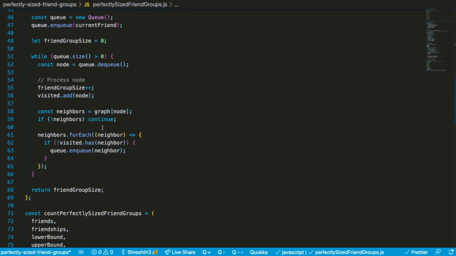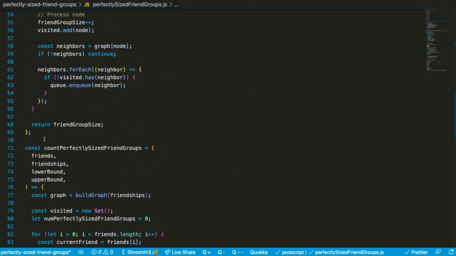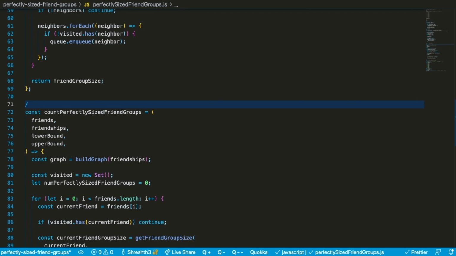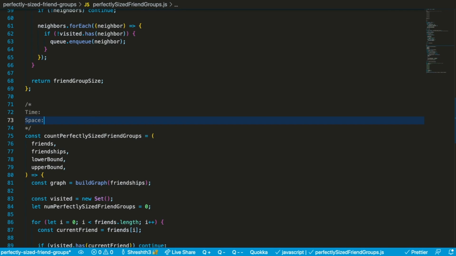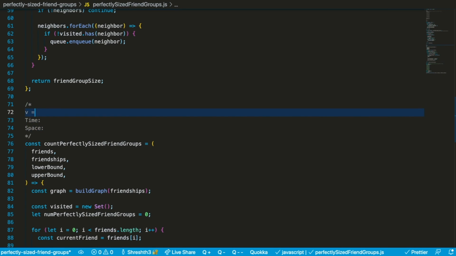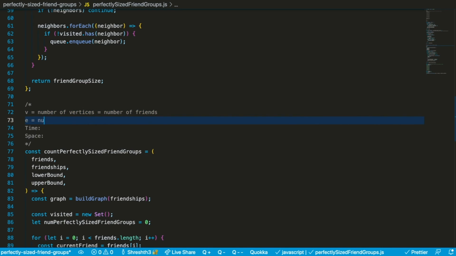Let's also go ahead and write out the complexity of this solution. So we can do the time and the space, but before that we want to define our variables. So V is going to be the number of vertices, which is also the number of friends. E is going to be the number of edges, which is also equal to the number of friendships. So our time complexity is going to be O of V plus E, and our space complexity is going to be O of V.